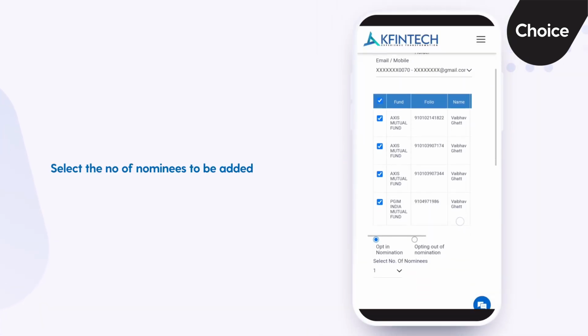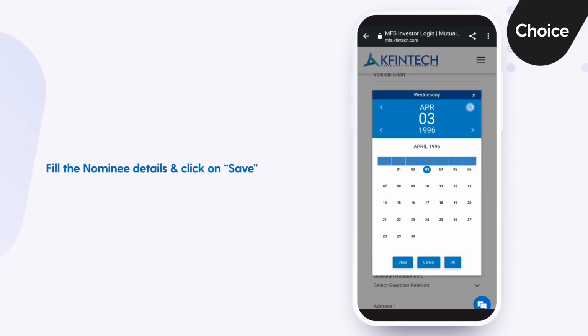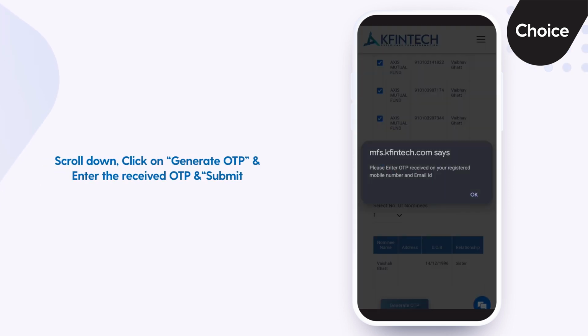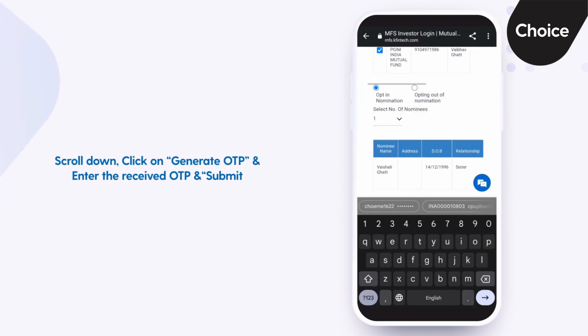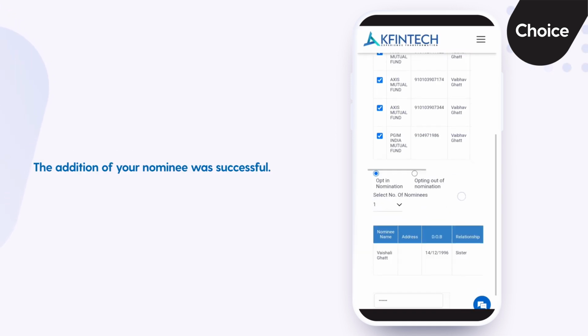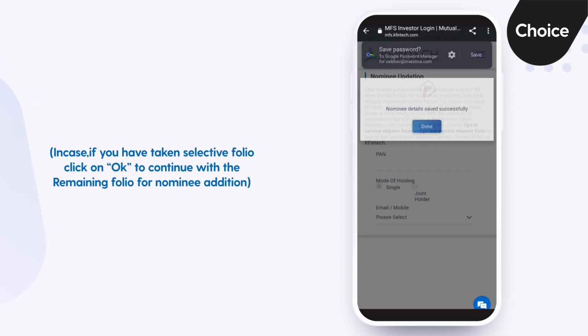Select the number of nominees to be added. Fill the nominee details and click on Save. Scroll down. Click on Generate OTP and fill in the received OTP. And your nominee has been successfully added. In case if you have taken selective folio, click on OK to continue with the remaining folio for nominee addition.